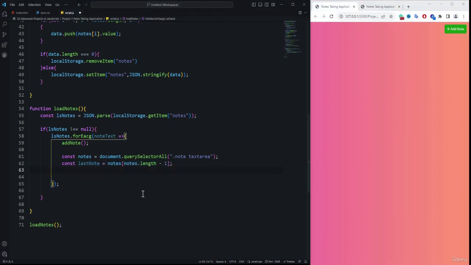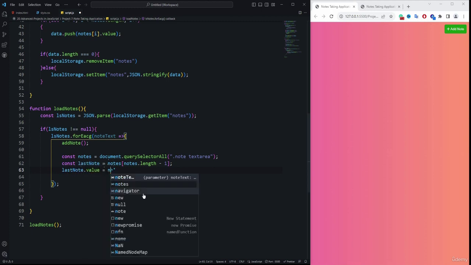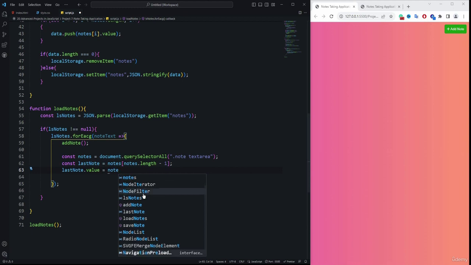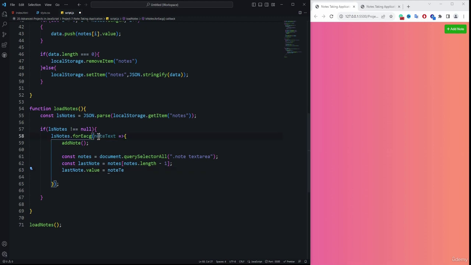Alright, after that we need to use this last node value, which is dot value equal to node text, because the text is presented inside this particular looping element, since we are looping by using the for each. So the text will be present inside this node text, and then we are setting it with the use of these logics.